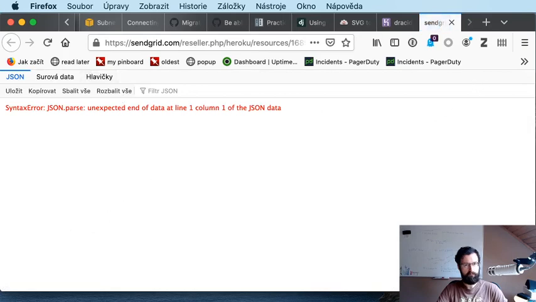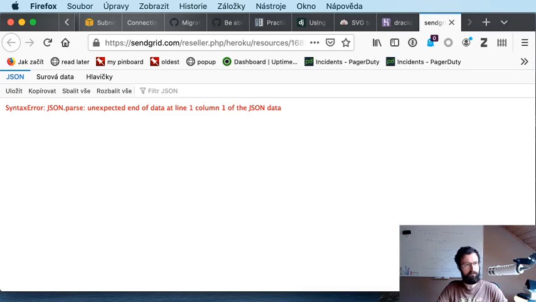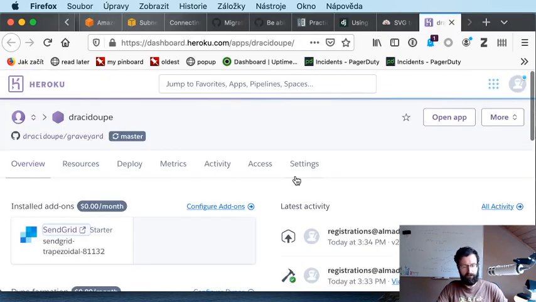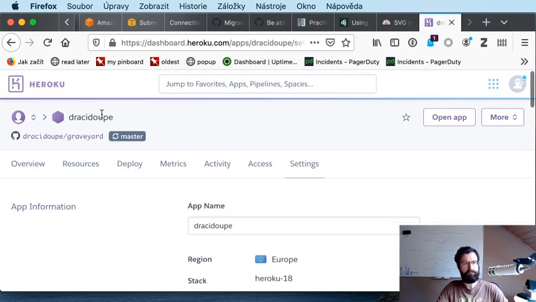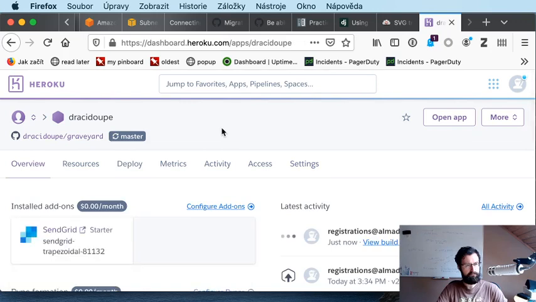But like, come on. Well, let's wait for the build. And should we be able to see this in logs? No, we will not, because we have set this to warning.